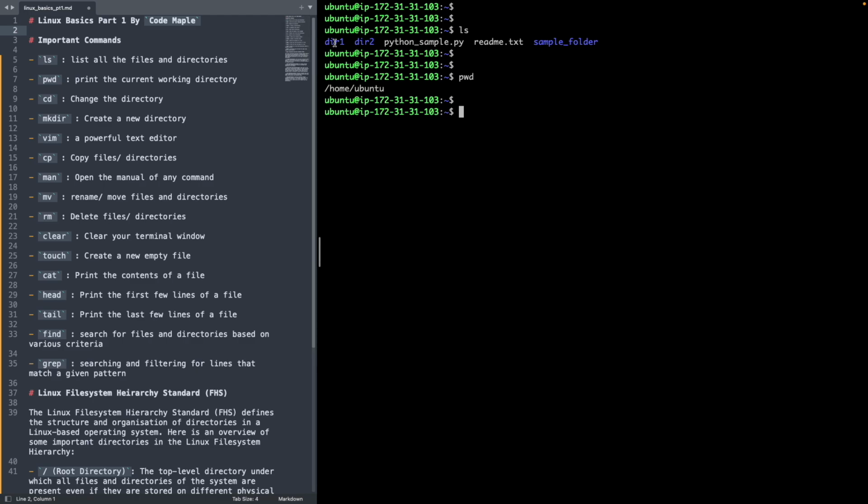Suppose I would want to enter dir1, then I can use the cd command, which is the next command on our list. So we type in cd dir1, and now as you can see it is showing up as /dir1, so we are in dir1, right? If we do pwd now, as you can see the location is /home/ubuntu/dir1. I can go back a level by doing cd .., which will take you back one step in the directory hierarchy.